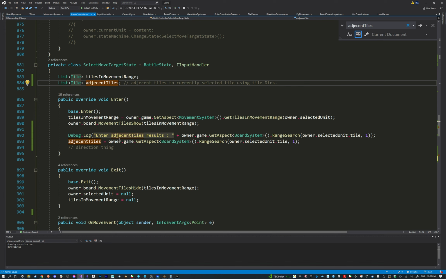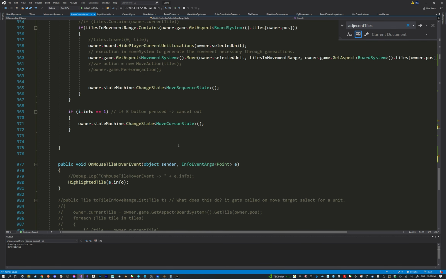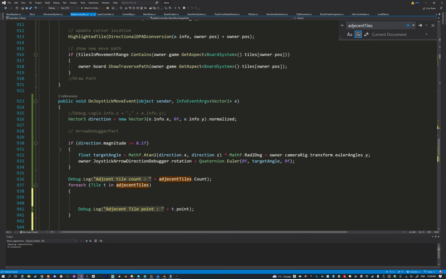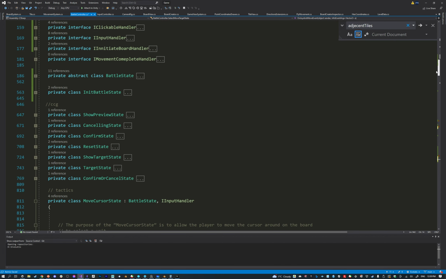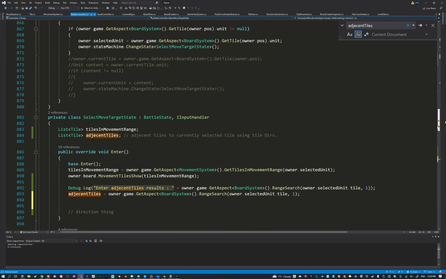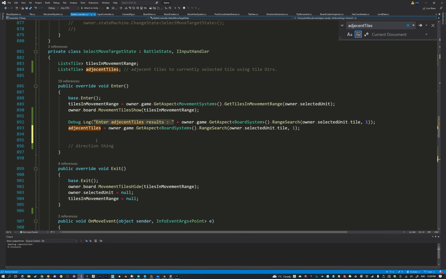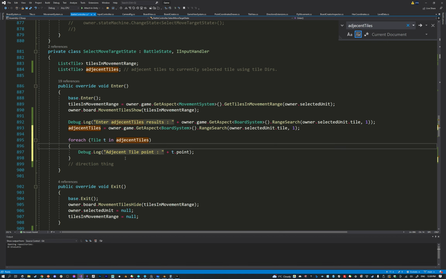So here's where I do the thing. Okay, so here what I'm doing is I'm getting all of the adjacent tiles. Now, I want to do a for each. Let me go and grab that thing down here I had earlier. For each. When I enter the state, for each of them that I just returned, I want to set the correct direction on them.